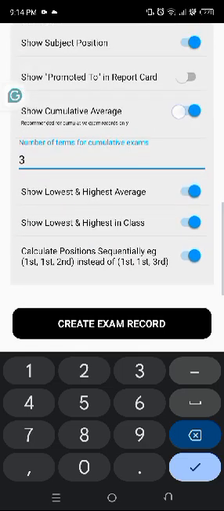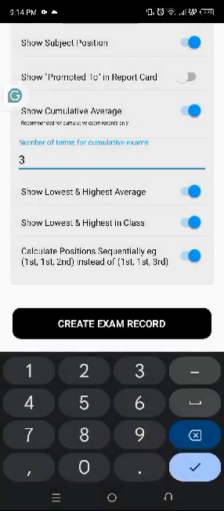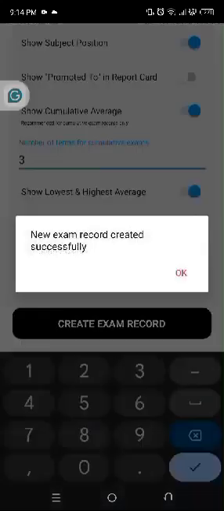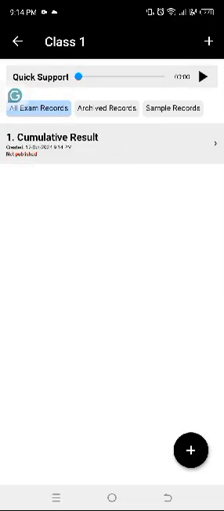So this basically is how to create an exam record, a cumulative exam record. So now I tap create exam record, and then it says a new exam record will be created with the settings provided. I tap create record. Now this exam record has been created successfully. So this is how to create a cumulative exam record.